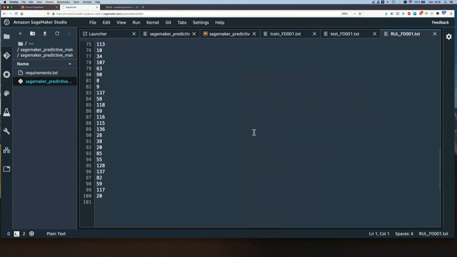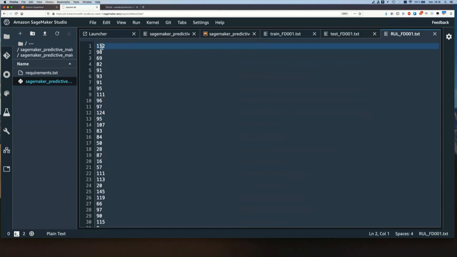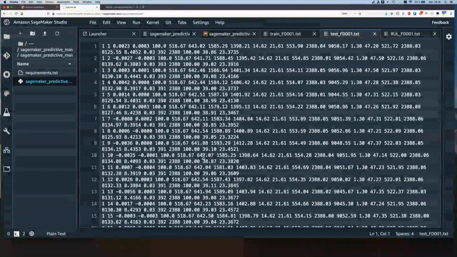So we have 100 values. At the beginning of trajectory one, RUL is 112 cycles. At the beginning of trajectory two, remaining useful life is 98, etc. So that's ground truth, right? And that's what we're going to use to learn. That's what the data set looks like, and we have a test set which looks like the training set. Hopefully that's clear.